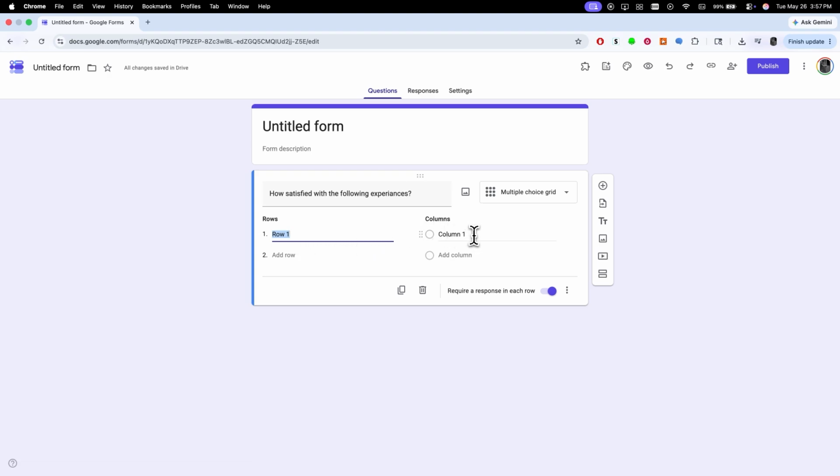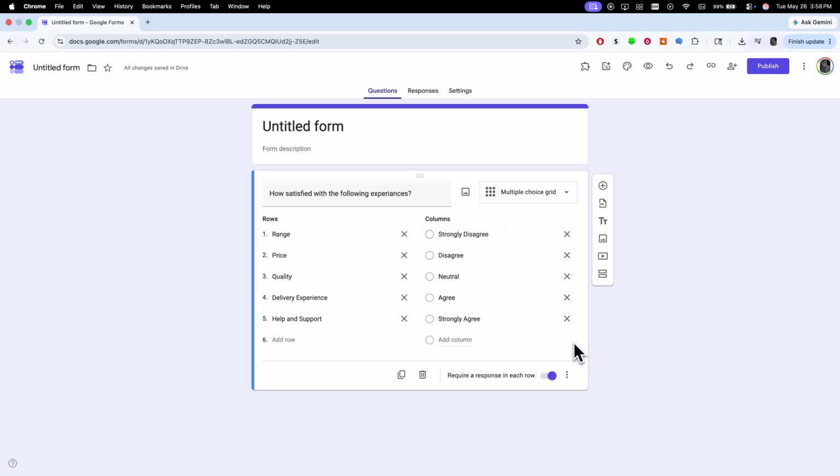Then move to the columns section and enter your Likert scale options such as strongly disagree, disagree, neutral, agree, and strongly agree. Once you've added all options and statements, enable the setting that requires a response in each row if needed. This ensures users answer every statement before submitting the form.